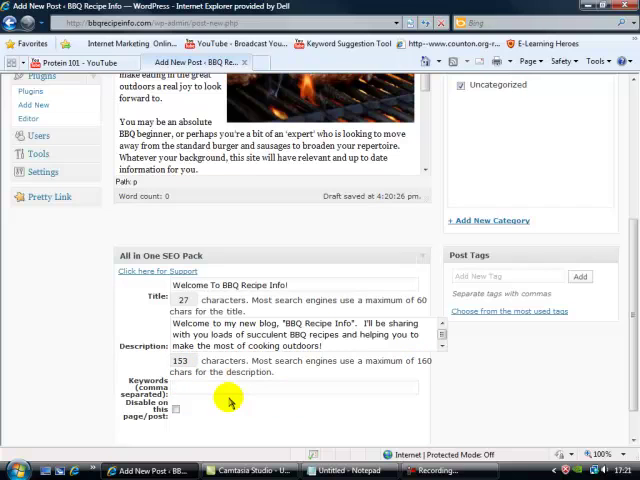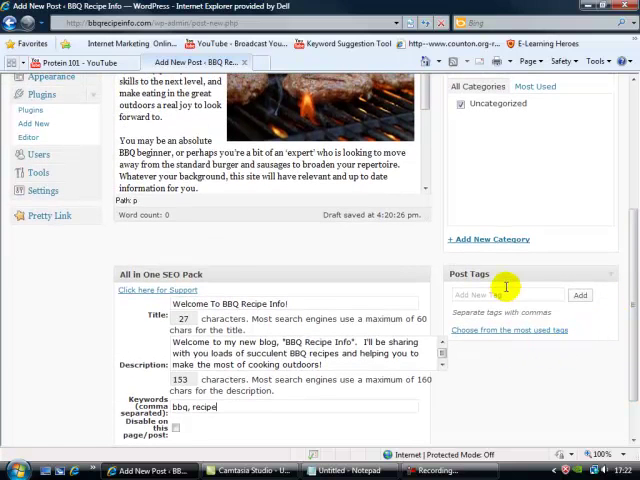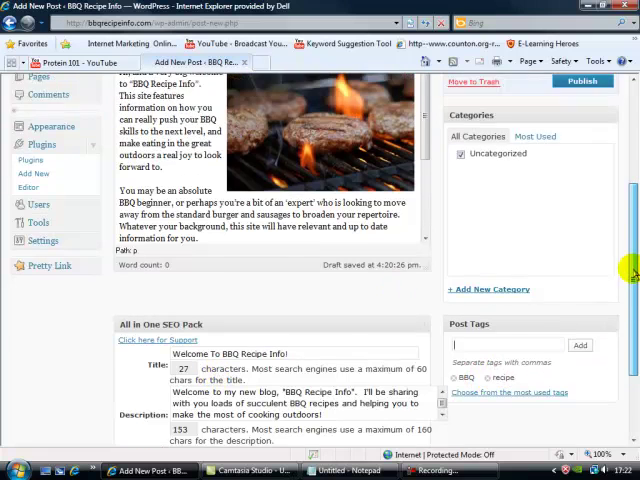Now down here we want some keywords that the search engines may look for. Let's put in BBQ, let's put in recipe, oops, can't spell recipe, and I'll leave it just there for now, don't do any more. And also over here we need to put in some tags. Tags again are used by search engines. We've got nothing in there, so let's put in the same tags over here: BBQ and recipe, add, there we go. So we're going to be using those two tags. So I think we're about there. Let's just pop up now and have a look.